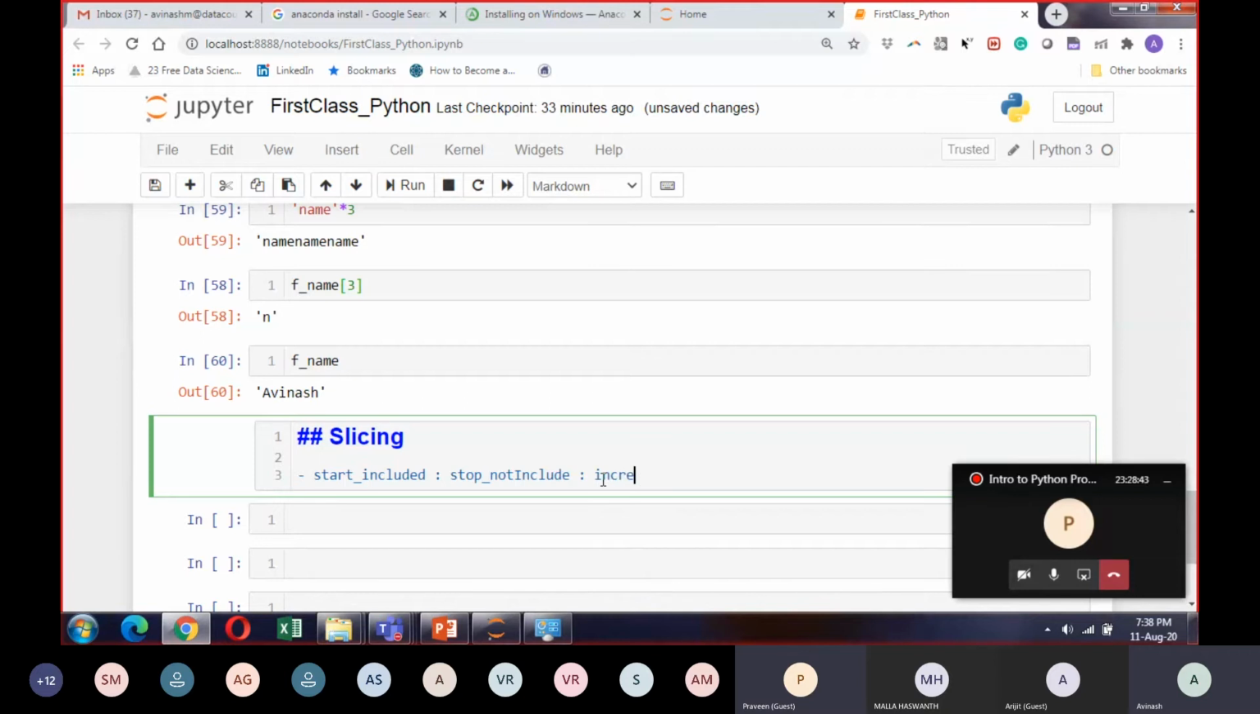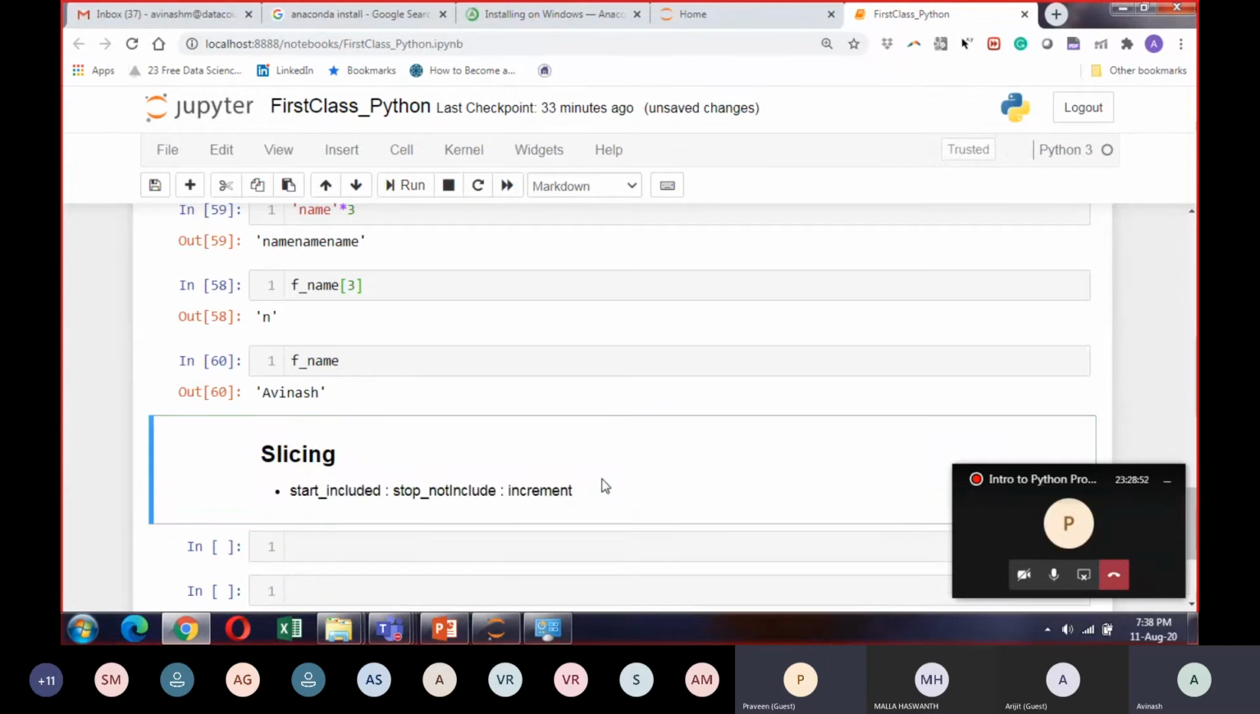Avinash has one question: it's not printing the last character when we give a range. Is that correct? When we mention the range, it's not printing the last. That is what I am about to explain.